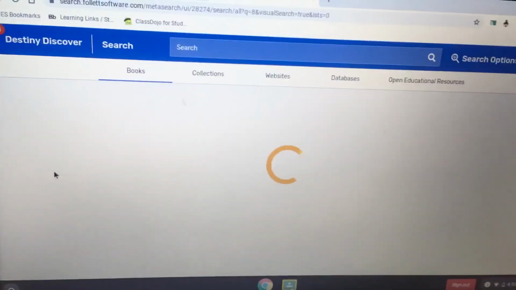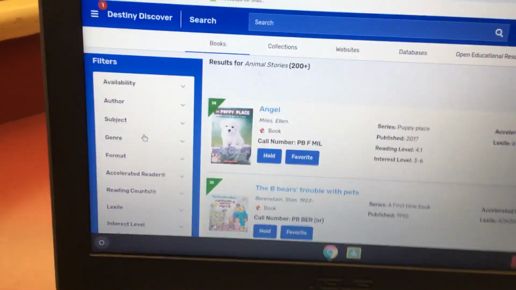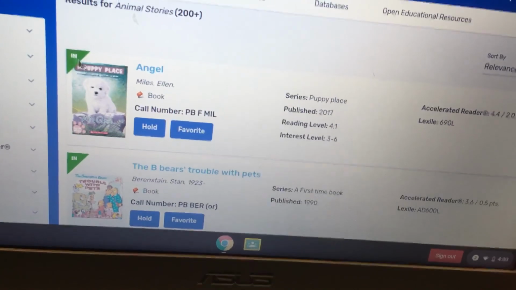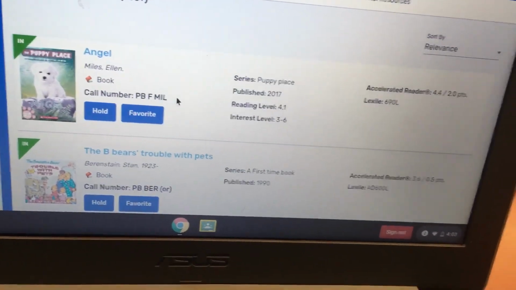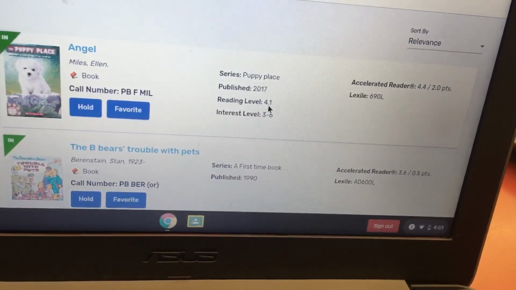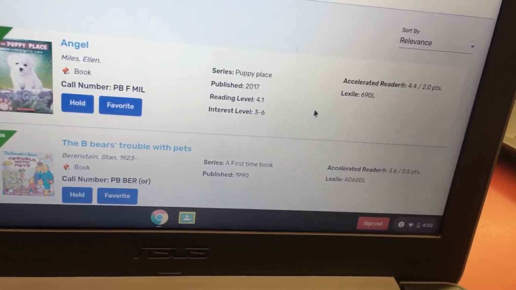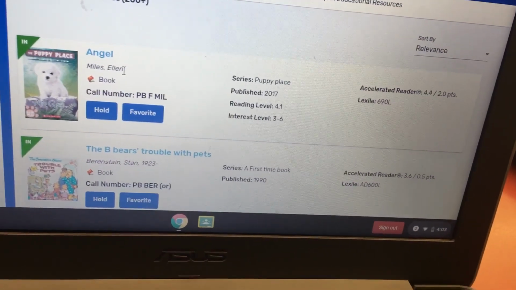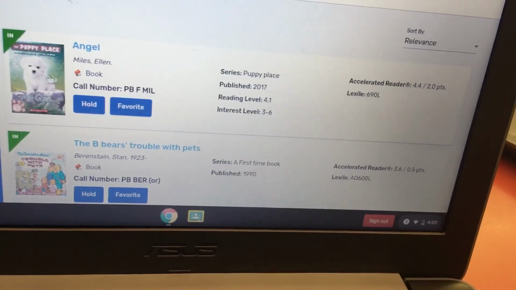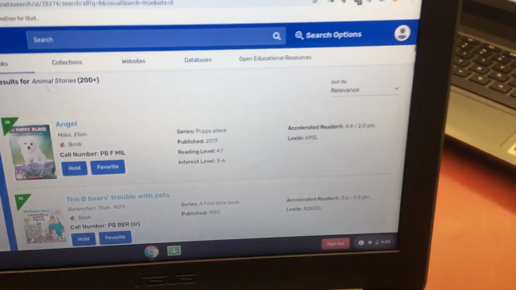These won't probably be the ones that are real stories. This will probably be the ones that have stories in it. So I'm going to look at Angel here. Oh, look how cute he is. It's a paperback. The interest level is grade 3 through 6 again. I'm a kindergartner, and it's a 4.4. This is a chapter book. I'm thinking this is not for me. As cute as that dog is, I don't want a chapter book that has a whole bunch of words in it and no pictures because I'm a kindergartner.